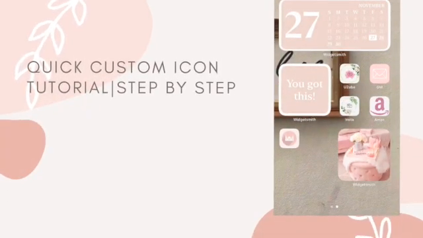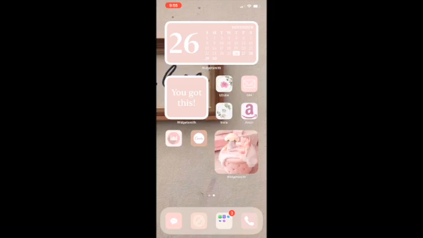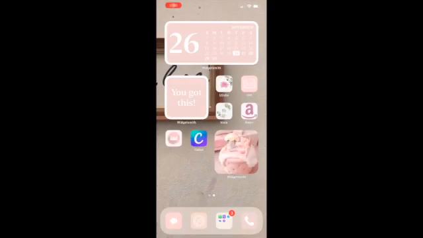Today I'm going to show you how to customize your icons so that your iPhone can look aesthetically pleasing. Right now this is what my screen looks like. I look at it and it makes me happy. So I've downloaded the Canva app to show you as part of the tutorial on how to customize it so that it's aesthetically pleasing to look at.